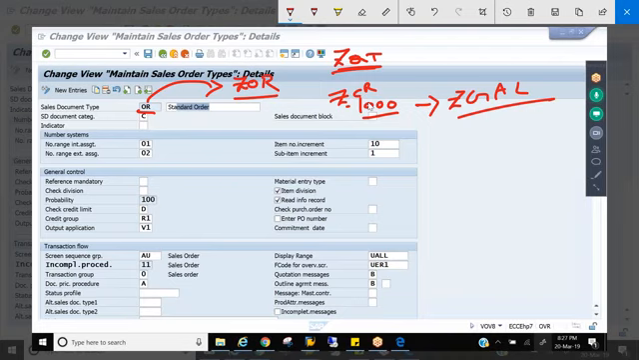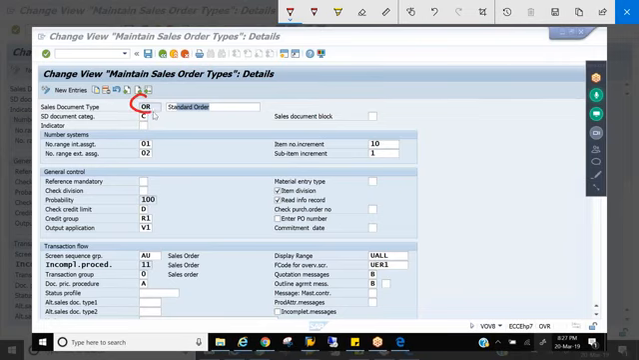How do we know that? That means how does the system identify it? The system will not see either this particular code or the description. This is for users and consultants to identify what this is. But the system will not identify by seeing this. How does the system identify? It identifies by the SD document category.